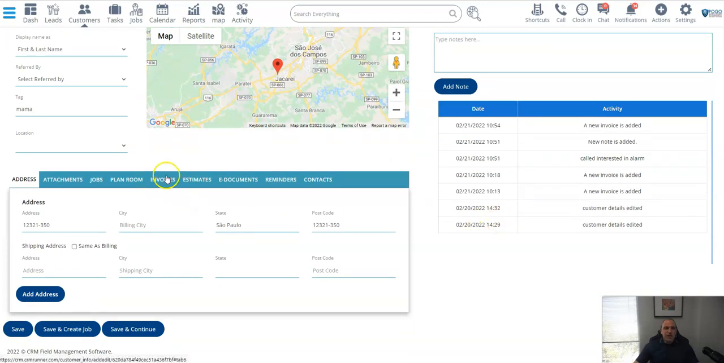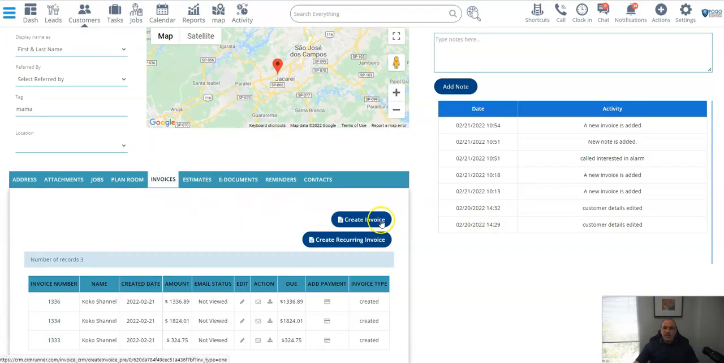So from here I can go to invoices, and as you can see I can create a one-time invoice or I can create a recurring invoice. A recurring invoice, for those of you that don't know, is an invoice that repeats itself. So I can do it on a daily, weekly, monthly, or yearly schedule. So every week, for example, or every month, it will create an invoice and charge the client a specific amount.